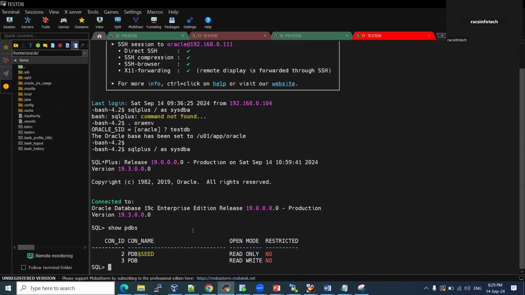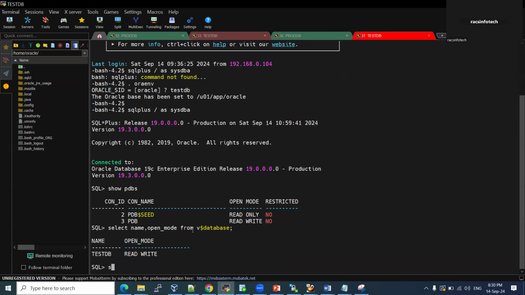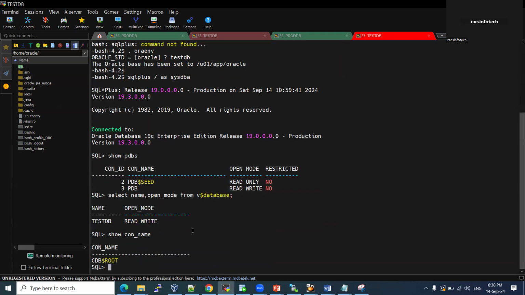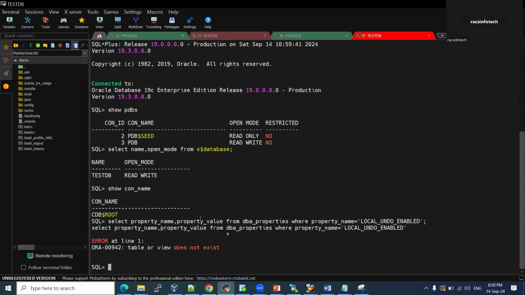Select name, open_mode from v$database. Show con_name. Clear. We are connected to test DB. I want to check the local undo parameter. DB_properties, table or view does not exist. Let me check: select property_name, property_value from database_properties where property_name equal to local undo enabled.